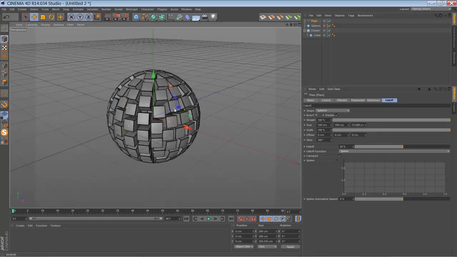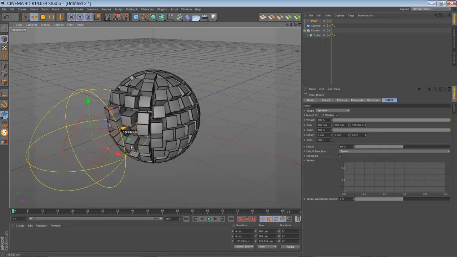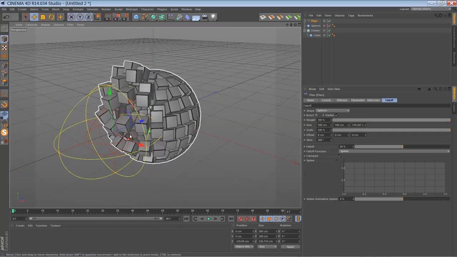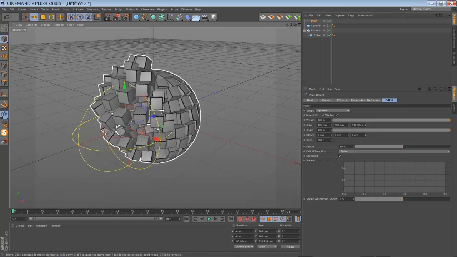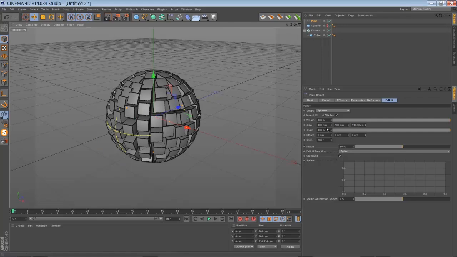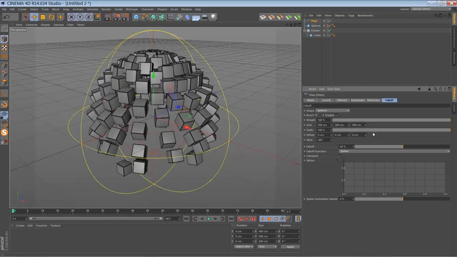And if you move around the effector, you can see what it's doing. Everything inside of the shape is affected, but we have to resize our Plain-Effector to something like 200. I think 200 should work. Let's see.